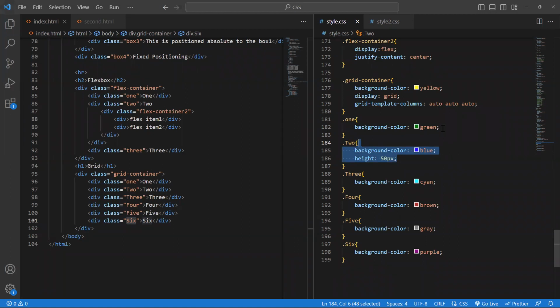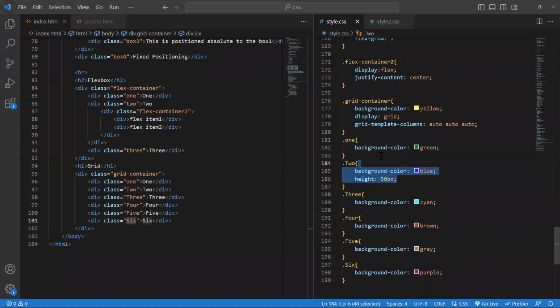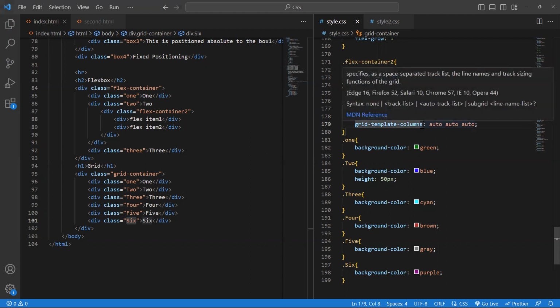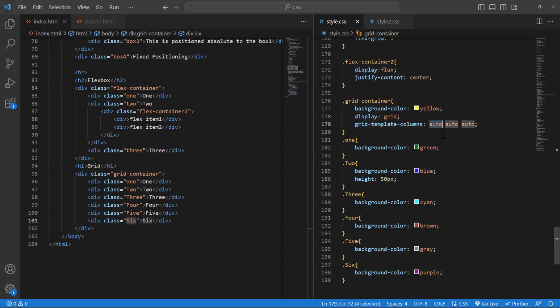So now I'm still talking about the grid container. These ones are just the grid items, but let's focus on the grid container and the kind of properties you can specify for it. Like I was saying, for the grid template columns, I can specify a width. I can say this one should be 50 pixels, this one 100 pixels, and then this should be auto.